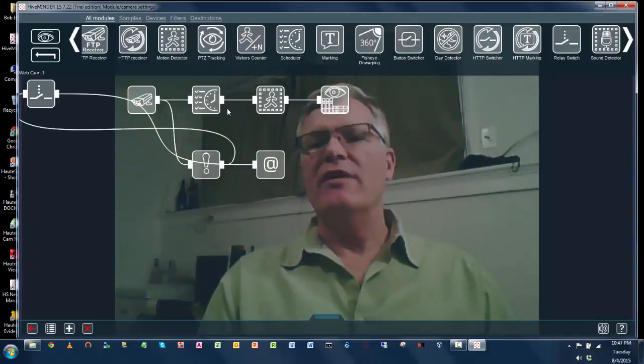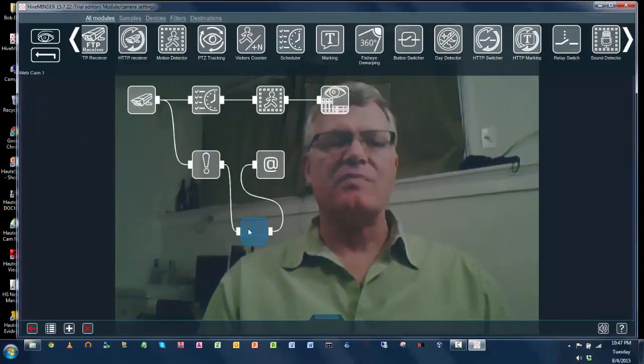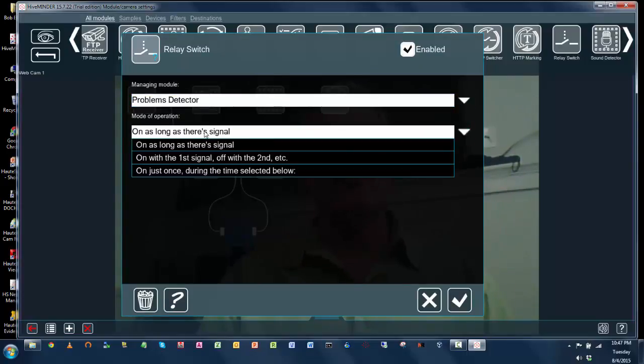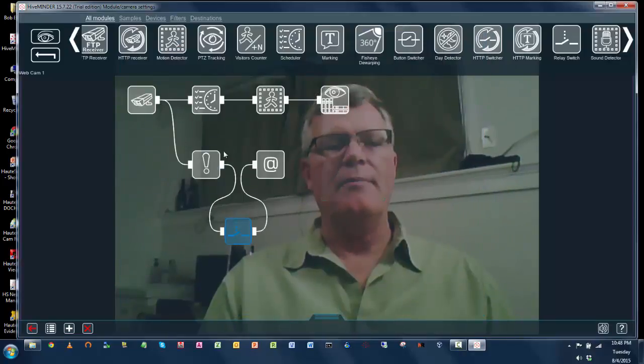We can do relay switching. Again, if I have dry contact relays, I can base that on problem detector, and I can say when there's a signal or not a signal to throw a relay.